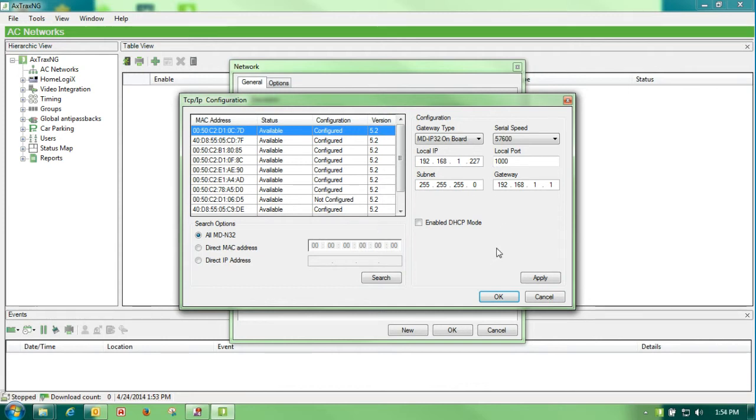When we are setting up our panel, we should make sure that we set our dip switches on the top right hand side for the speed. In most cases, you want to set your serial speed at either 9600 or 57600. Mine, just for demo purposes, is set at 57600. Most often you would want to set it at 9600, and that would be dip switches 1 and 2 in the down position. We can leave our port at 1000.